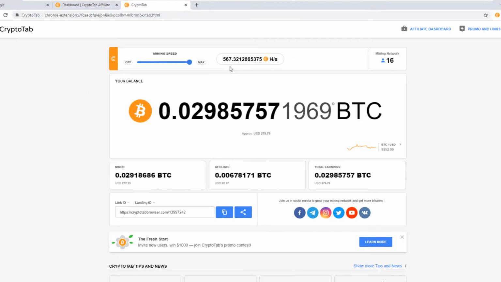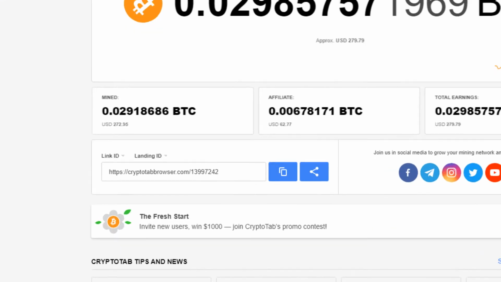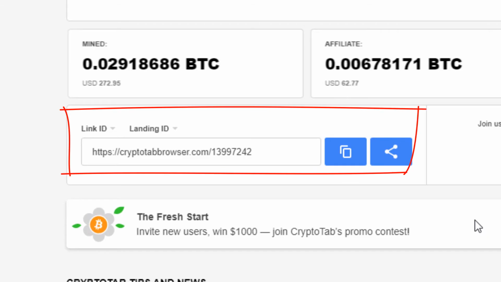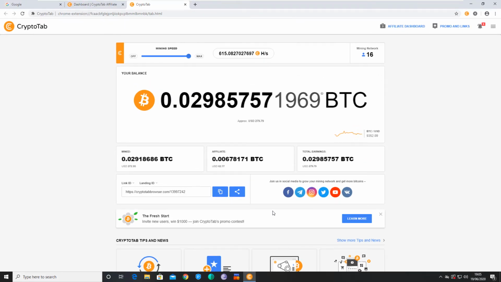Now, basically, you can browse the web. As long as the browser is open, you are earning money. Here, you can see that you've got a landing ID. This landing ID is your link to give to other people so that they can download CryptoTab browser. The more people that use your link to download CryptoTab browser, the faster you earn.